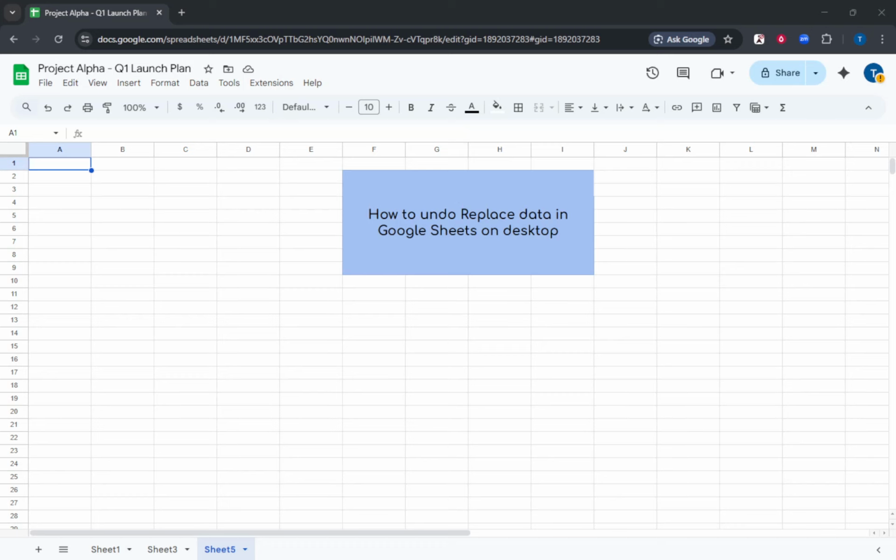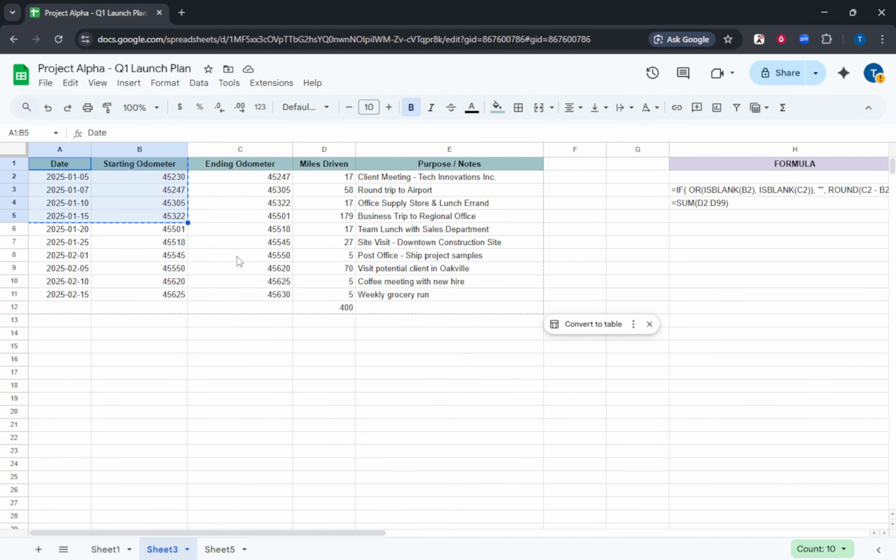In today's video, I'm going to teach you how to undo replace data in Google Sheets. We'll explore a few different methods to reverse changes, whether it happened through a find and replace action or a manual overwrite. Understanding how to use these tools effectively can save you time and prevent the frustration of having to re-enter data. So, let's dive right into it.